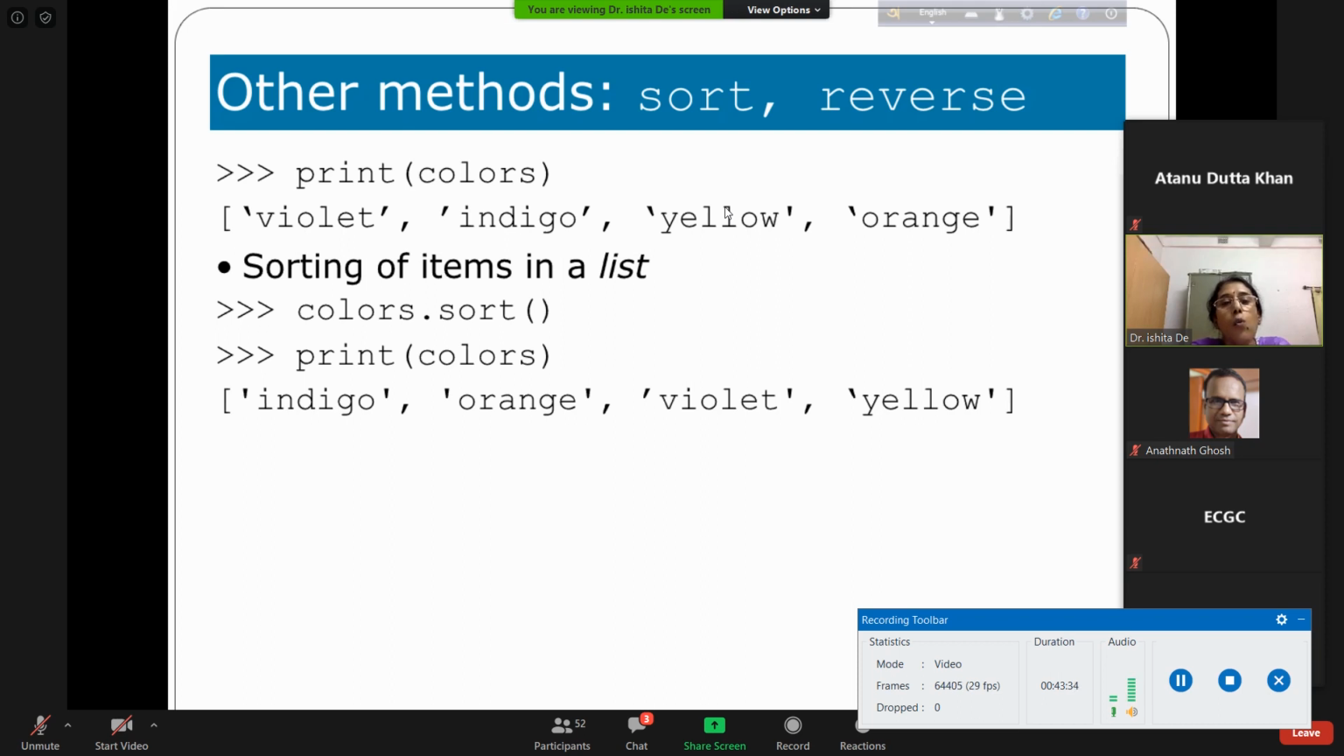Then how is this sorting done? They are not numbers, they are strings. So the sorting is done in dictionary order. That is A first, then B, then C, then D, then E, like that, in dictionary order. So indigo begins with I, and so it comes first. Orange starts with O, so it comes after that, then violet, then yellow.